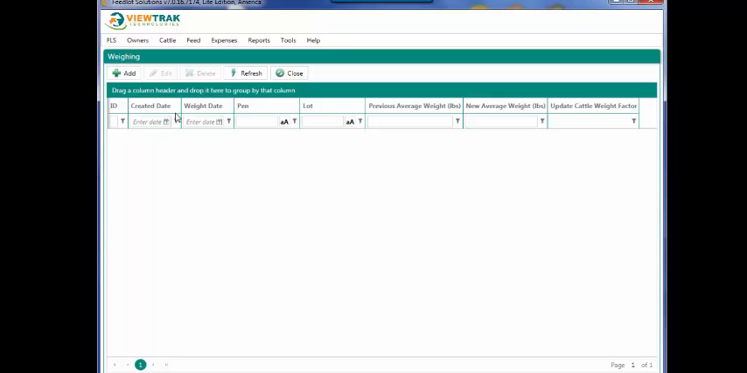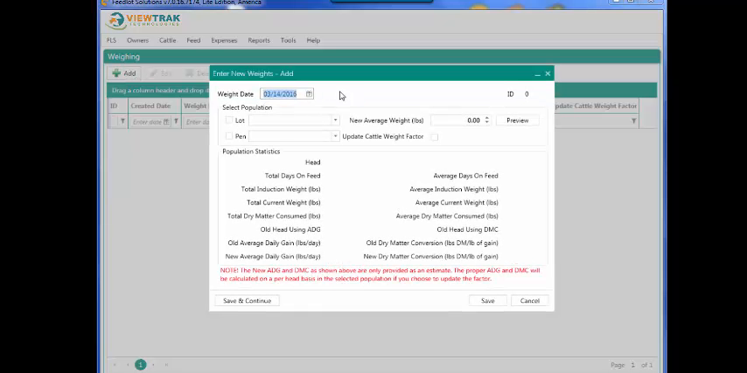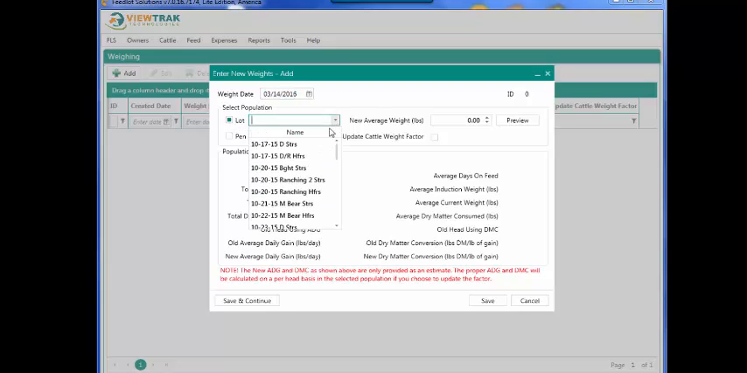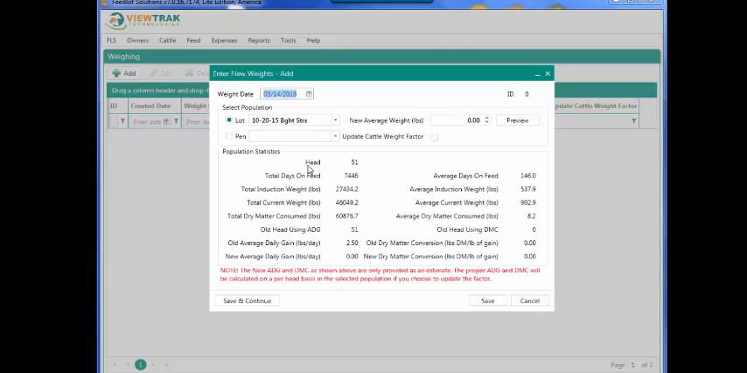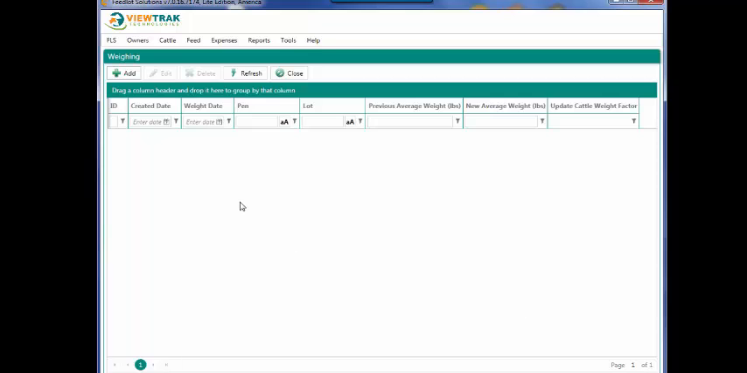Enter new weights. The Enter New Weight screen allows for you to select a weight date, select a population. When you bring up the specific lot, the program will automatically give you what the average current weight is. It then allows you to enter your new average weight and save, and the program will then update from that point moving forward.